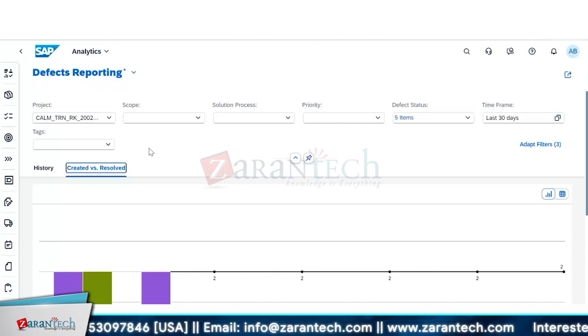But apart from that, you can only filter either by the statuses or at the solution process level. And for that also, you have to make sure that when you are creating the defect, you assign that relation between the defect and the solution process. Okay, so that is one thing.